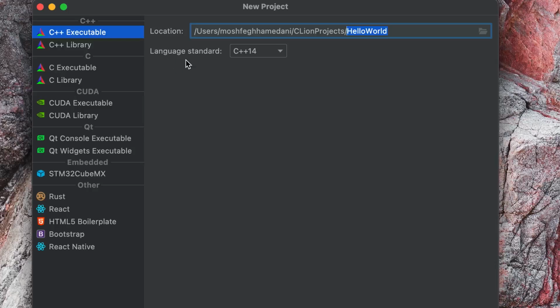Now over here, we can specify the C++ language standard. So by default, version 14 is selected, but we can change that to a higher version like 20 or 23. Now, because 23 is not official yet, I would suggest you to go with 20. Good. Now let's create this project.